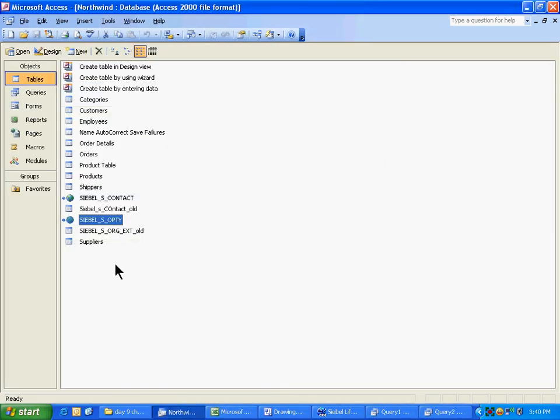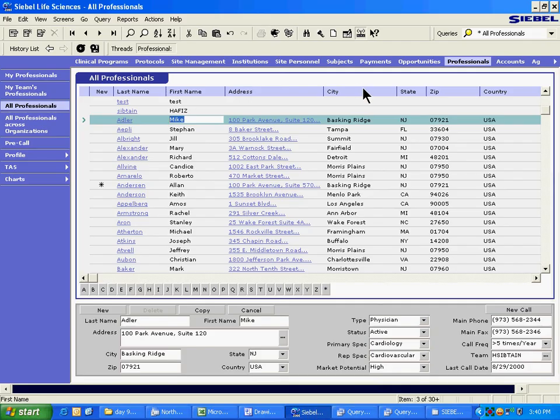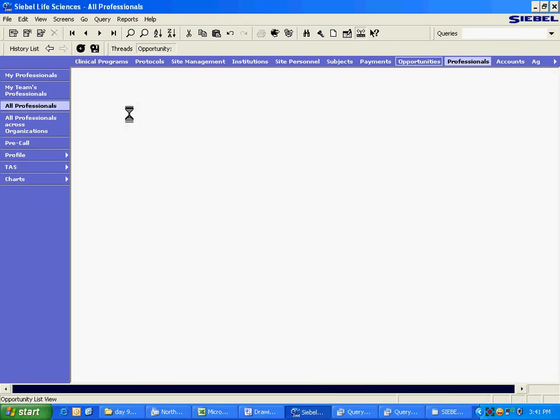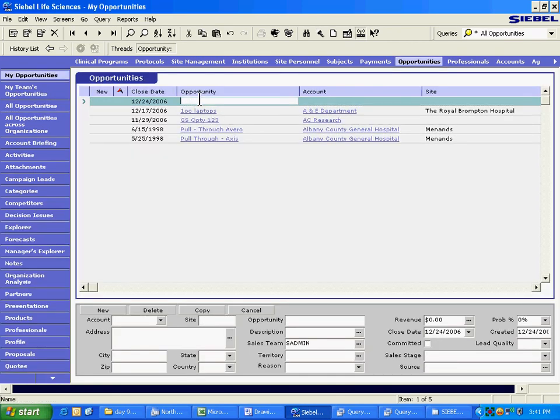Let's now work on the opti table. What should I do next in order to make sure this is the opti table? Double click, left click on that. Okay, I did. No, I'll do it. I'll go to opportunity here, enter a new opportunity, called test opti.